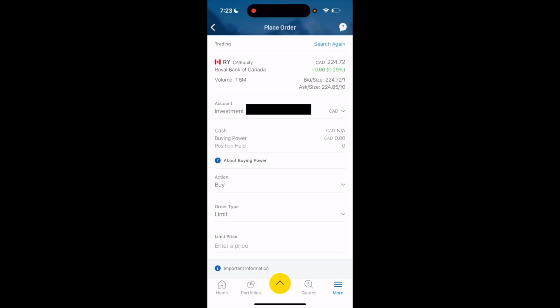Once limit is selected right now, where it says limit price, you can go ahead and search up a price. So you can basically go ahead and see the current share price, in this case, $224.72. For example, if your limit to buy this is 225, you can go ahead and type that in, then go to the bottom, type in the quantity, and you can proceed with the transaction that way.